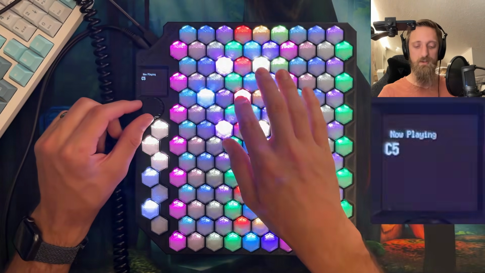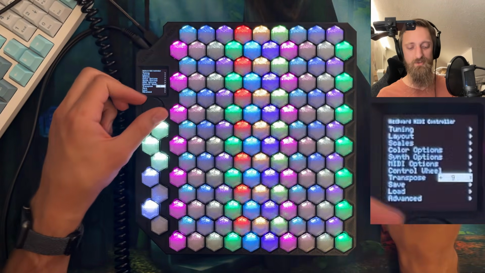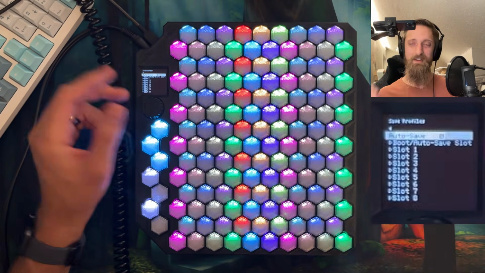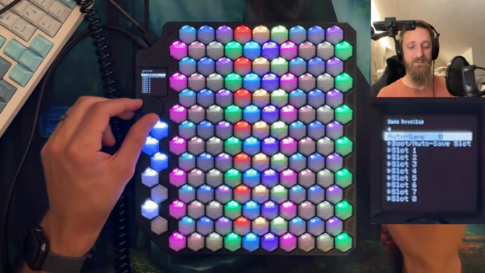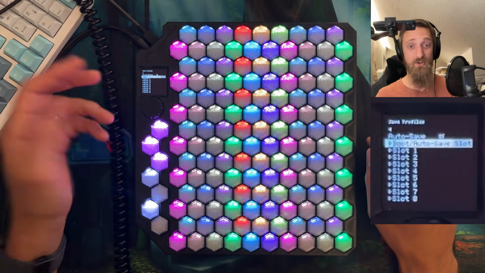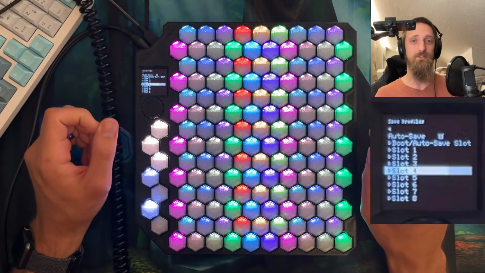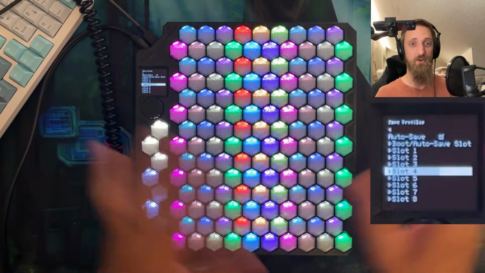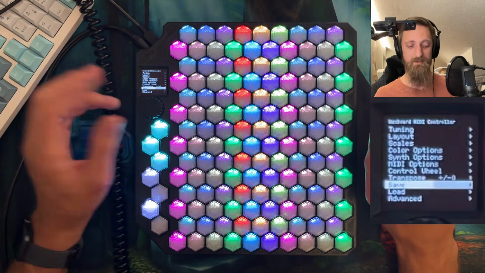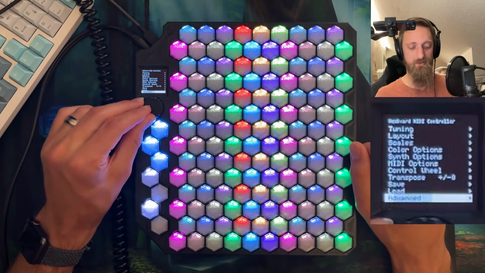Next, you have transpose. You can transpose however you want. Very easy. You can save your current setup, this is how I have everything set up. By default, it just auto saves to the boot/autosave slot. So that's what it starts up to. You can also save to different slots. Say you have a performance slot that you want to have ready for when you're playing a certain song or things like that. You could set it up so that it has all your settings just the way you like, without having to mess with everything else. So you could save and load those slots there.